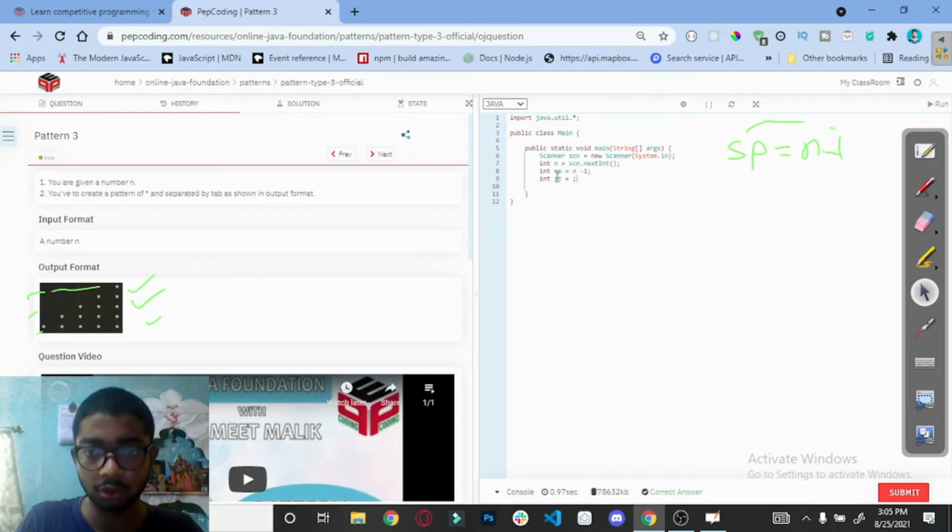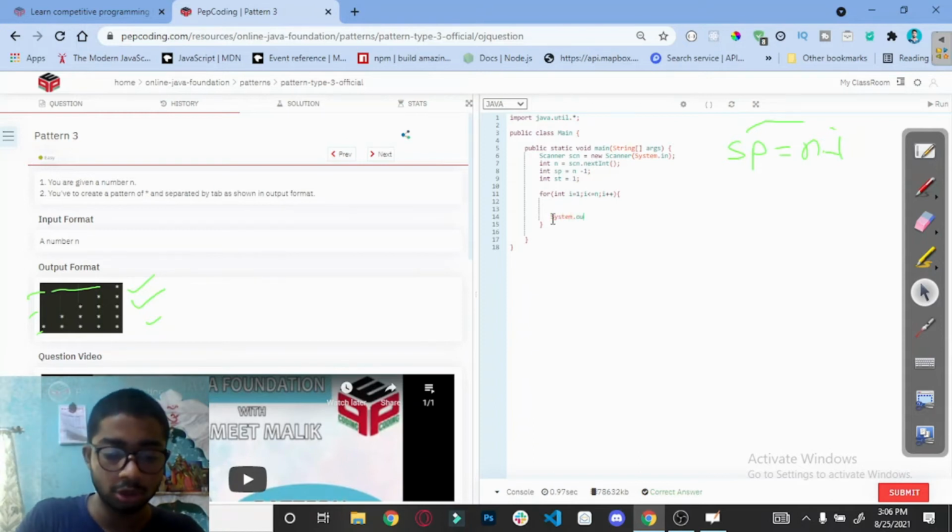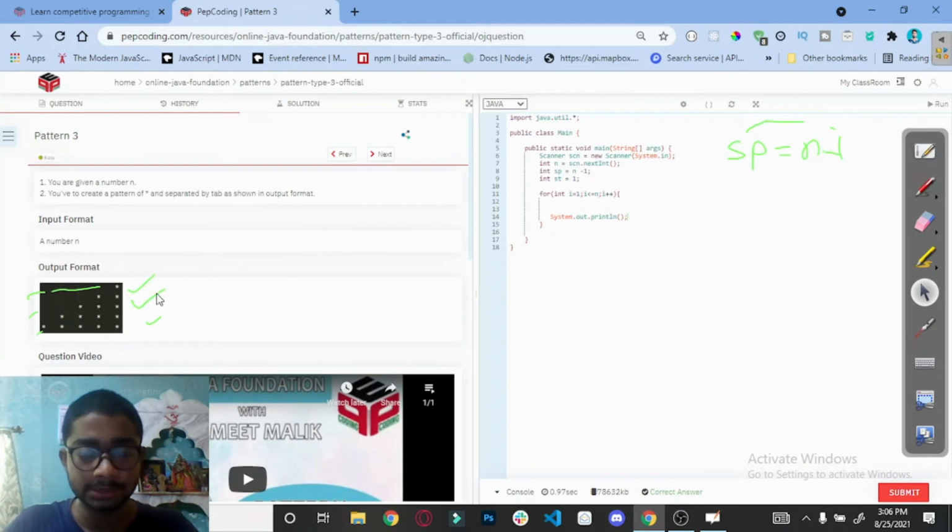Okay, so I missed it here. Star is starting from 1. Then take the loop. Int i is equal to 1, i less than equal to n, i plus plus. So the loop is running from 1 to n. Now for printing the next line, here you can see after the 1 star and 4 spaces there is a tab. That is the next line. So for the next line in Java we use system.out.println.